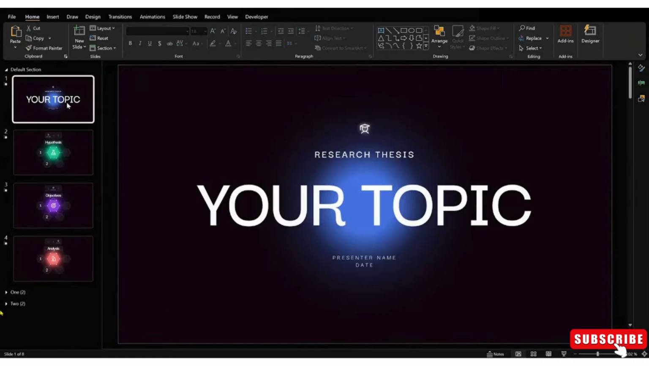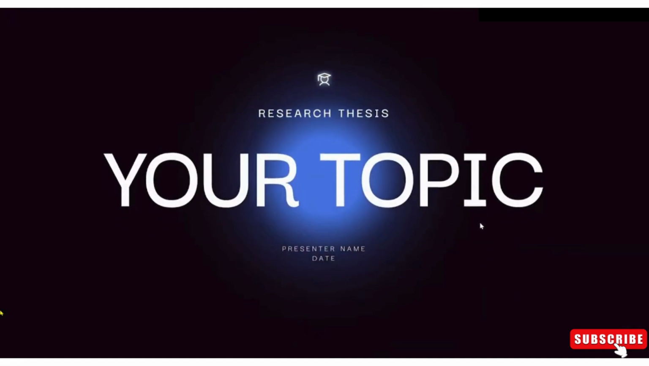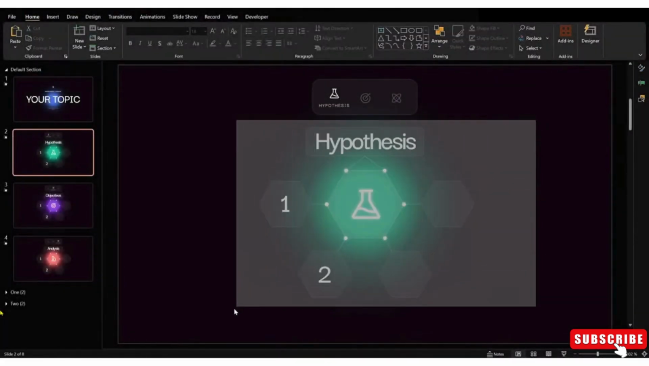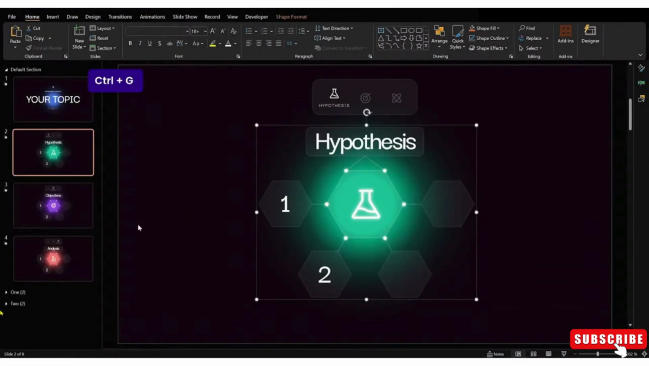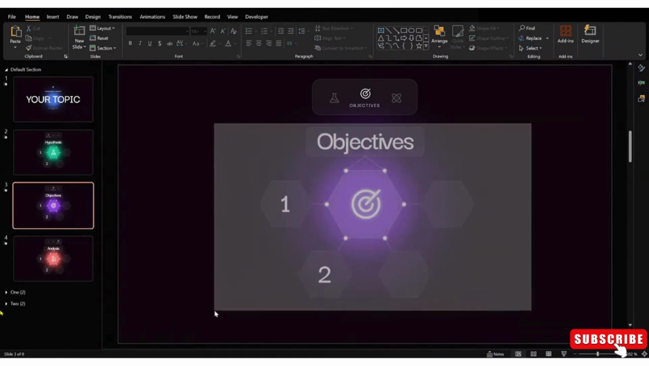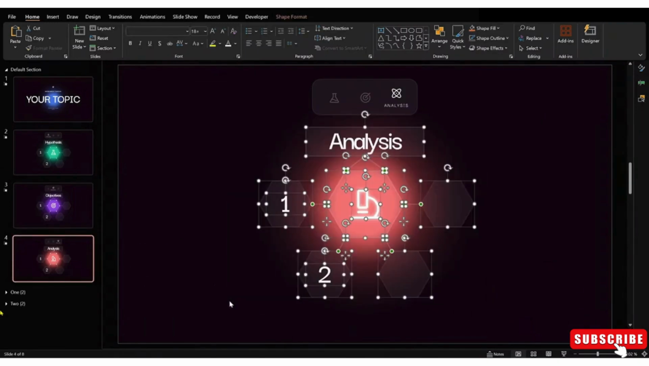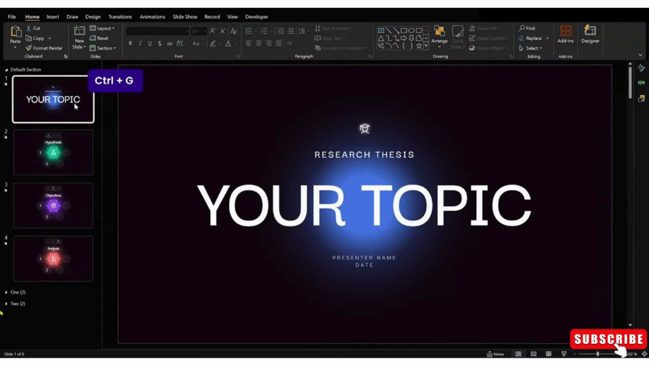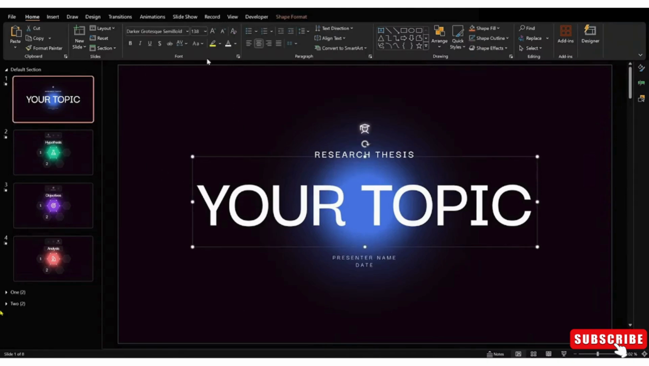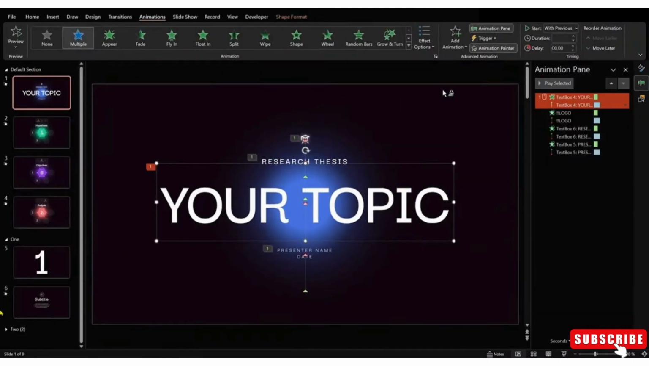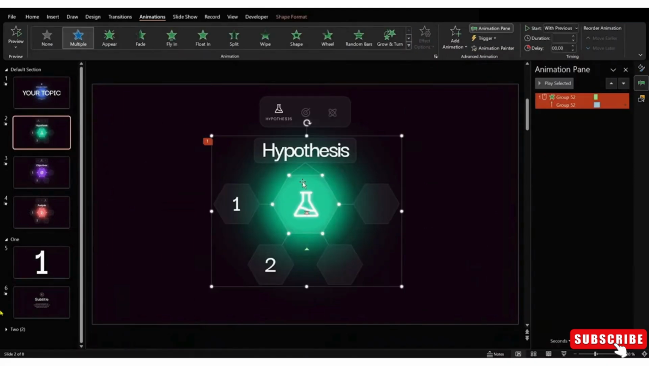Checking them in full screen, let's group all elements and add a motion path animation. Using the Animation Painter, apply the same animation to all slides. Ensure that all animations start automatically for a smooth experience.